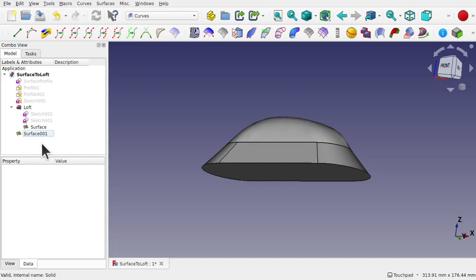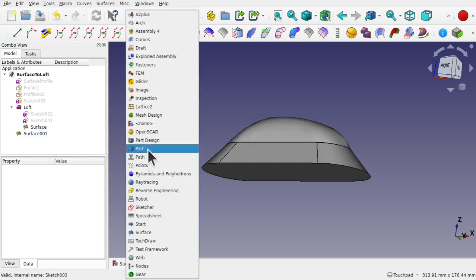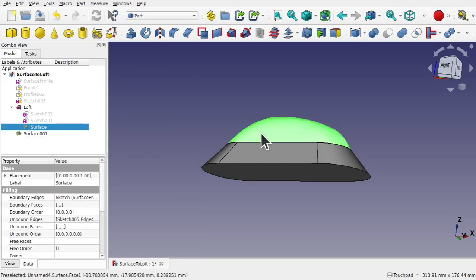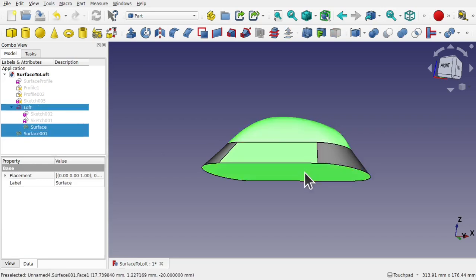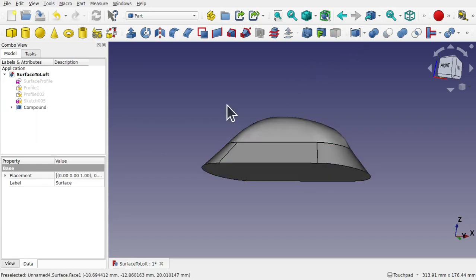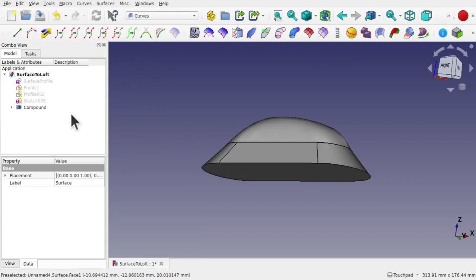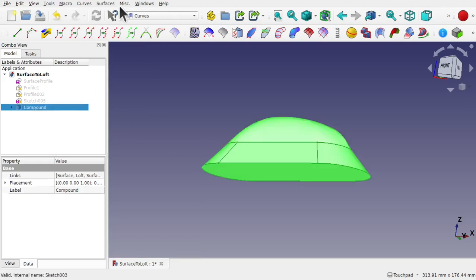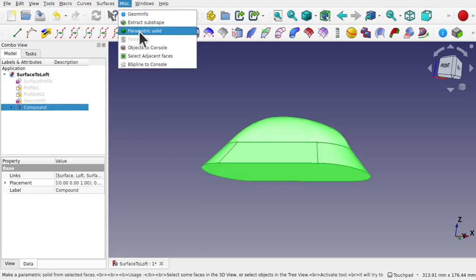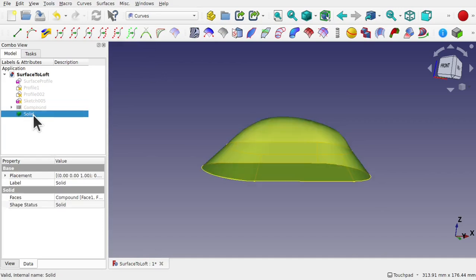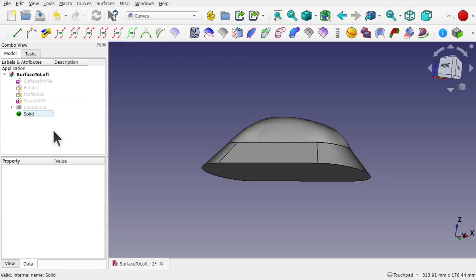Let's delete that and go back to the part and create a compound between these. So I'm control selecting them. Compound, curves workbench, click the compound, MISC, parametric solid, and now that's a solid. So if you compound it first, then you get the solid. If you don't, you'll get a shell. Obviously the solid will allow you to build in it, but you may want a shell instead of a solid. It's totally up to you.